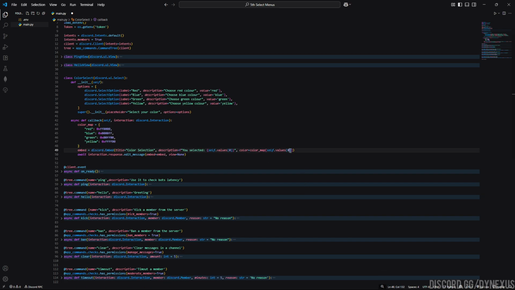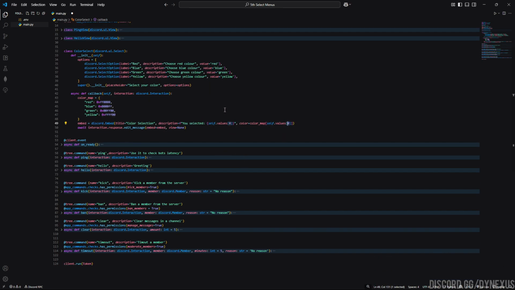So that's why here the value is 0. So it works like that. In coding, the index starts from 0, 1, 2, 3, 4, not like normally 1, 2, 3, 4. So here there is a single option only, so that's why we used the 0. So the value of this is saved here.